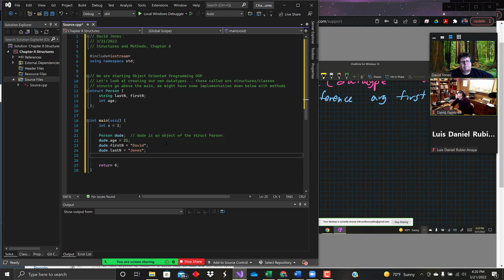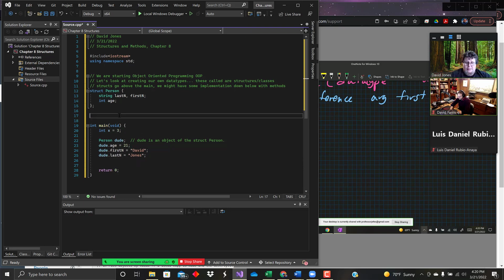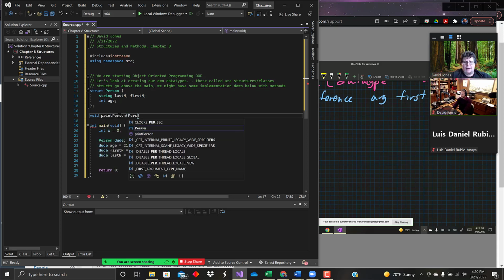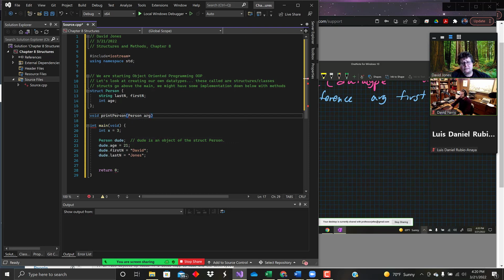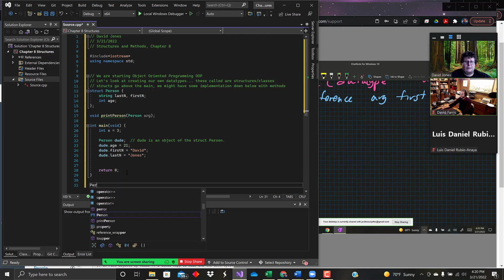And maybe we should create a function that prints a person. So let's do void print person. We got to pass in person as an argument. And I'll come down here and make the function. So we can create functions that use these as input variables.